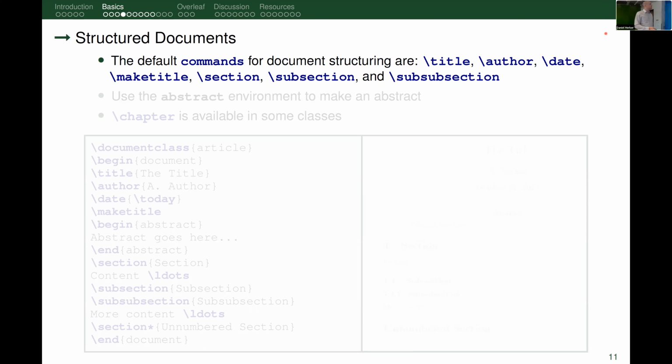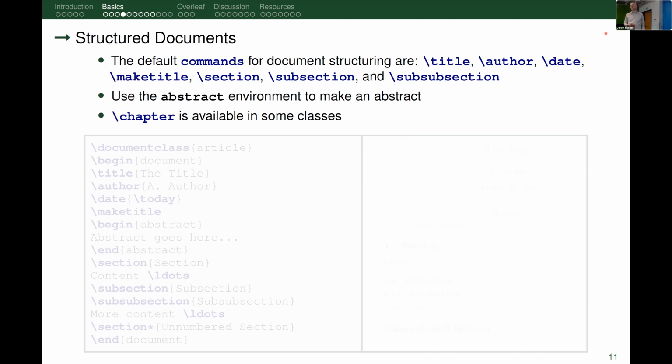All right, so continuing, let's talk about structured documents. We often want to define a title and a section and a chapter, things like that, to structure the document in that type of way. So there are a variety of default commands for structuring a document: title, author, date, make title, section, subsection, subsubsection. Those are the primary ones. Often we want to include an abstract, which is defined through an environment rather than directly through a command. We'll see this in the example in a second. And then many classes, especially say a dissertation class, will have chapter available. So that's one level up above section.